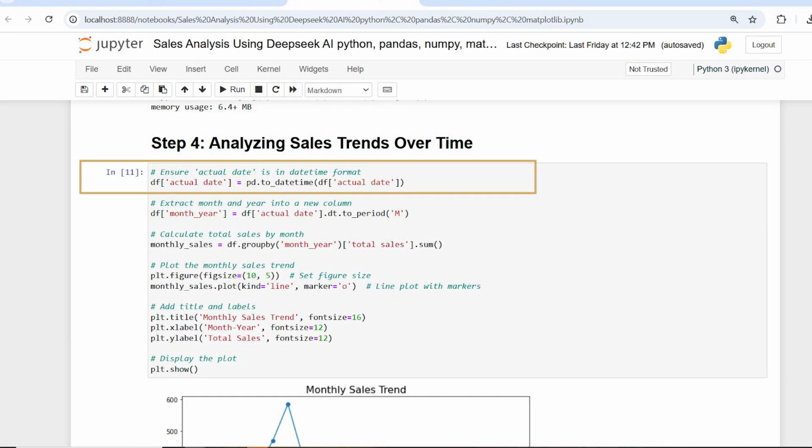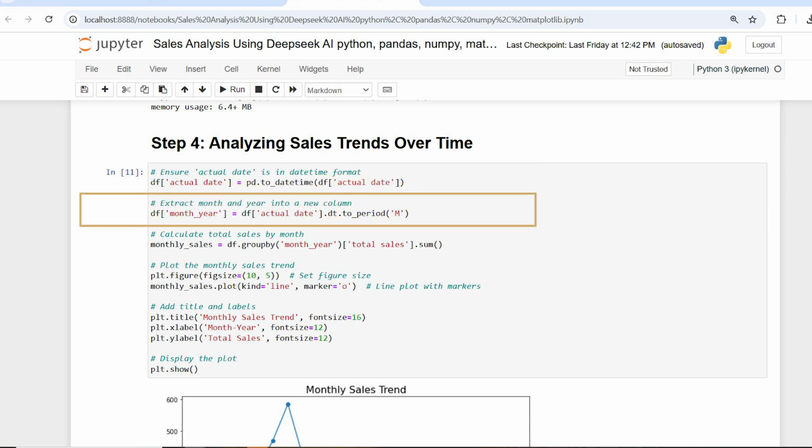Let's break down the Python script step by step. First, we ensure the actual date column is in the correct date-time format using pd.to_datetime. This allows us to work with dates effectively. Next, we extract the month and year from the actual date column using .dt.to_period('M'). This creates a new column called month year, which stores the month and year for each entry.